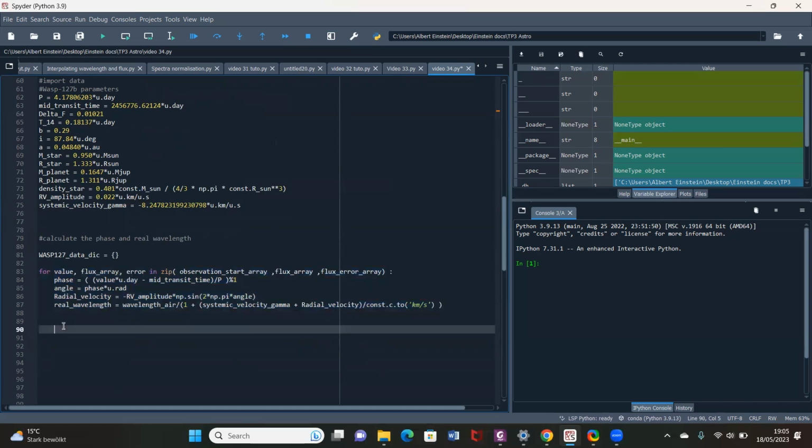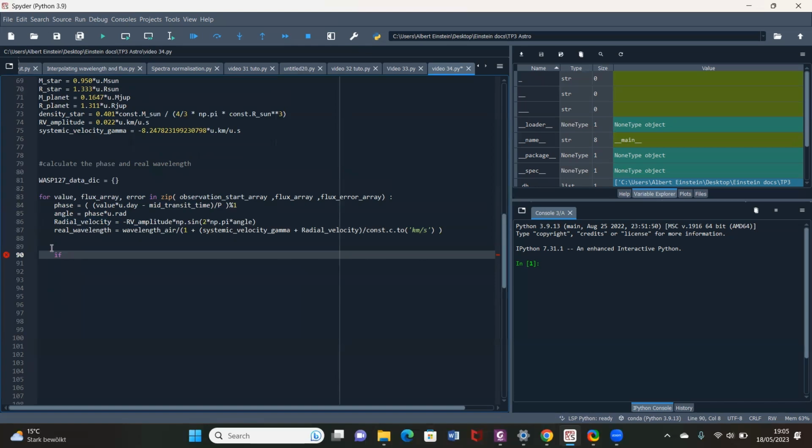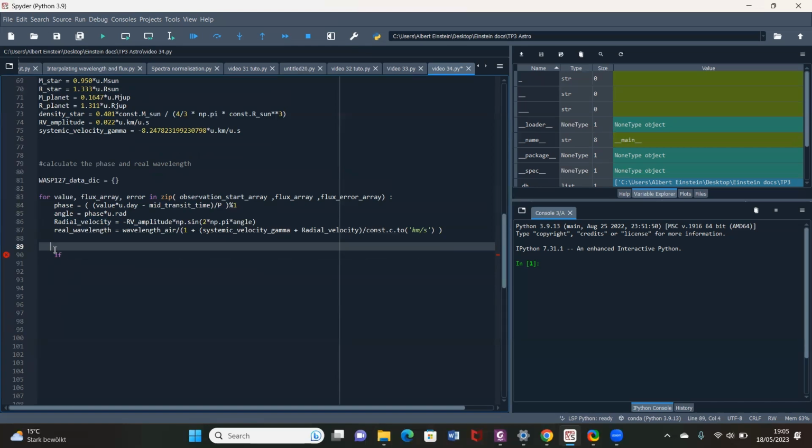So for all of that, we are going to say if, and now this is how we are going to characterize whether the observation corresponded to a transit of the planet or not. So I'll just add here as a comment, deducing the observation corresponding to a transit of the planet. So we are going to deduce those observations that were made when the planet was in transit and when it was not in transit.